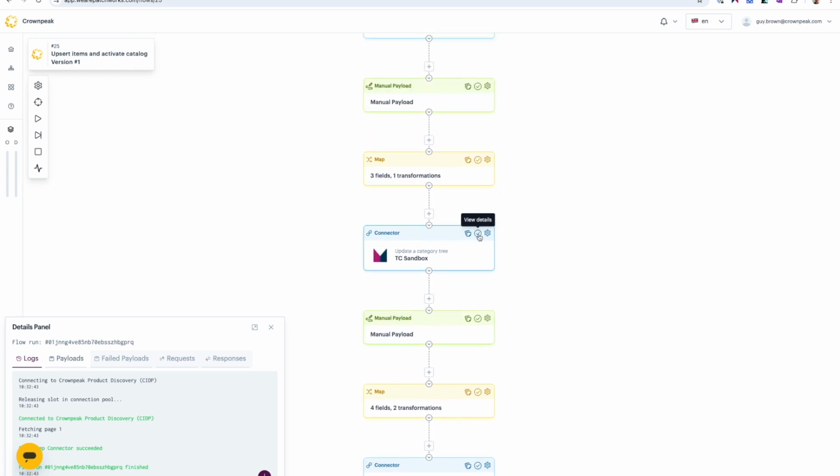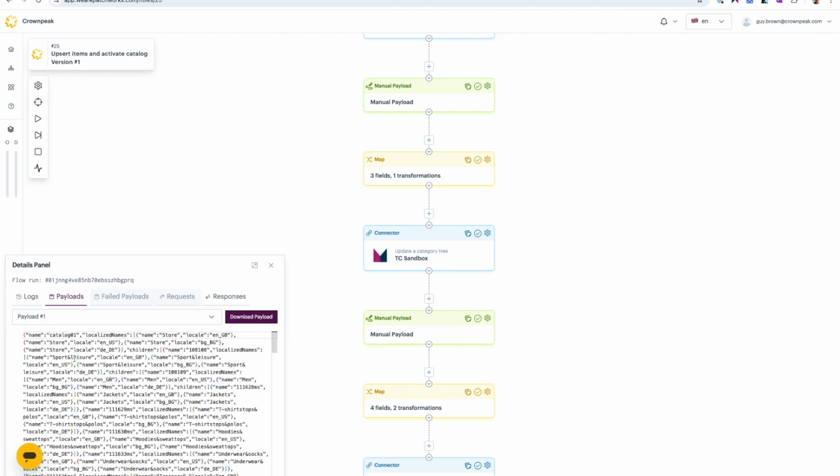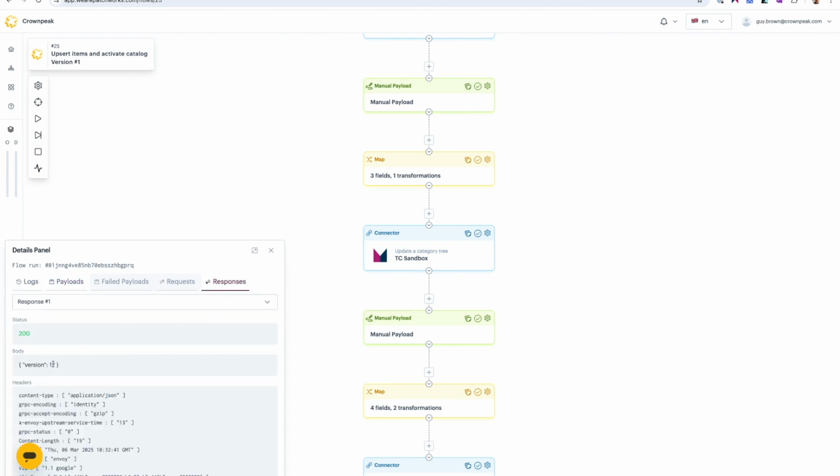So if I click on this tick again, you can see we have our payload that is being passed to that endpoint. If we also look at the response, we can see what the endpoint is responding. So we have in the body of the response version number 12. So this is the information that we need to pass through to the create catalog endpoint.